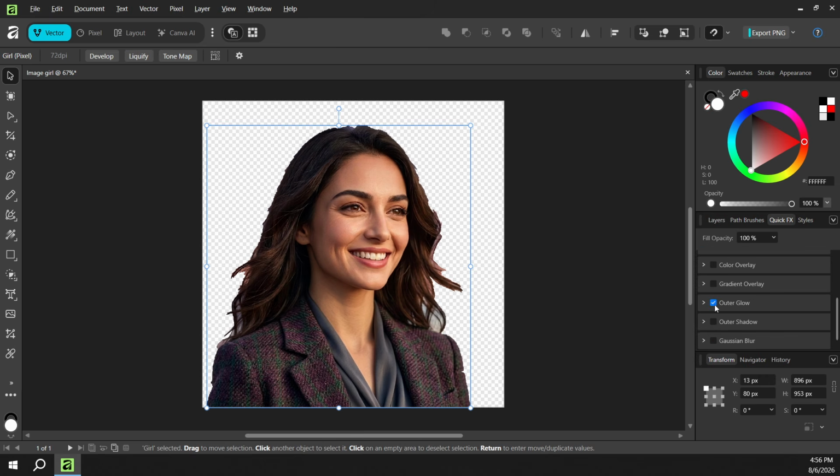Pick a color that complements your artwork, increase the radius for softness, and tune opacity so it glows without overwhelming the scene. Then enable Inner Glow to add depth inside the letter forms. A smaller radius and slightly darker tone can create a subtle, dimensional edge.